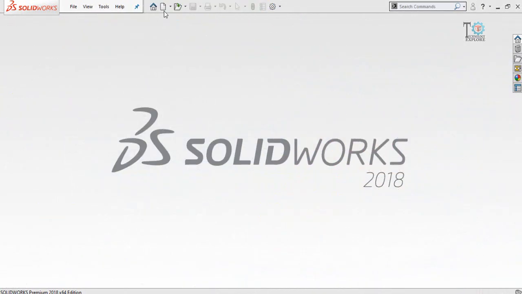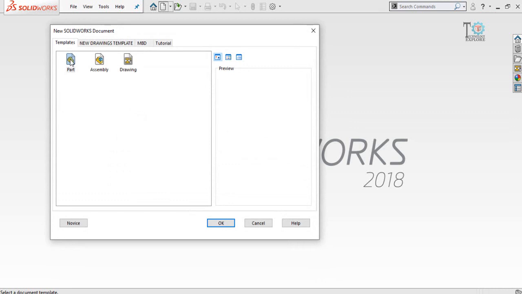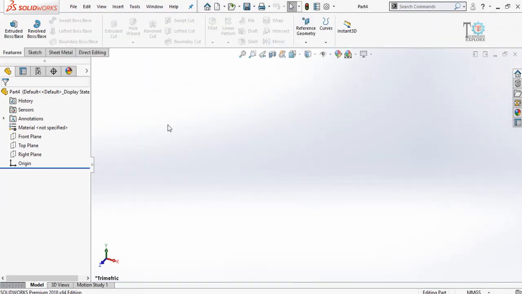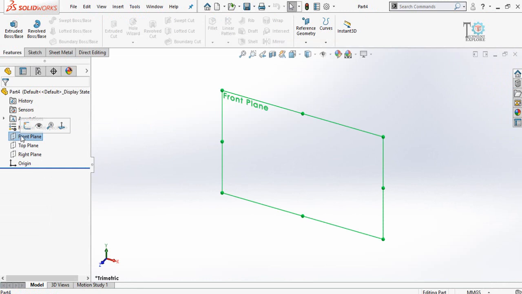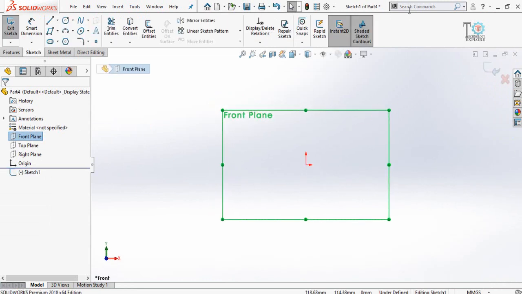Let's start. Click on the new button here and then double click on the part option. So we are going to make a sketch from the front plane. Click on front plane and then sketch. And now first of all we have to import the ear canal picture into the SolidWorks sketch.